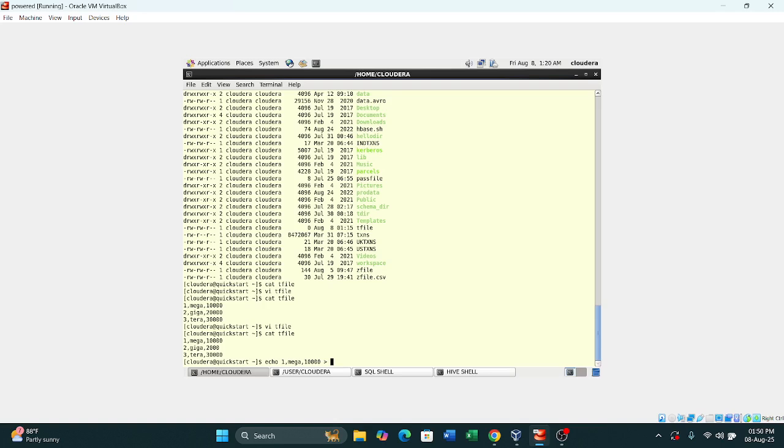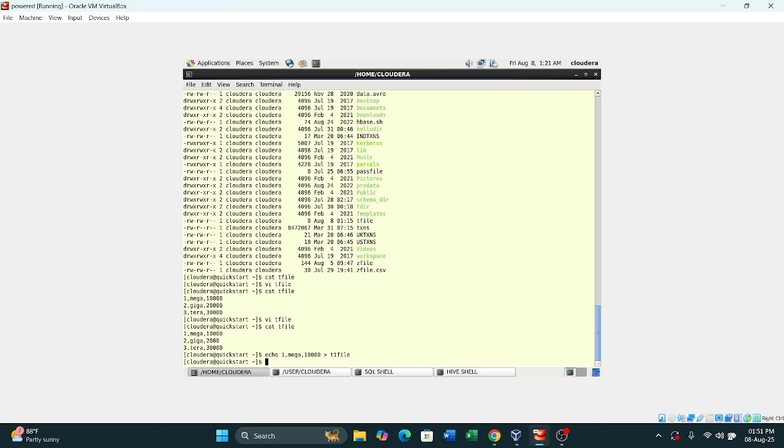We can create the file as well as put the content inside this file together. So we use the t1 file. Okay, this will be the one row. Yeah, one row is created.